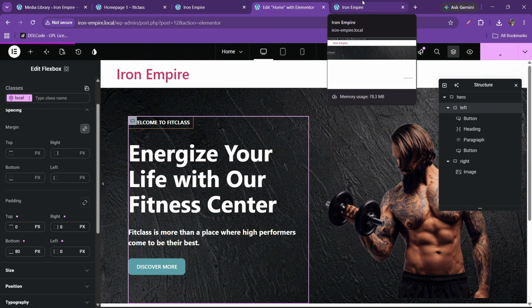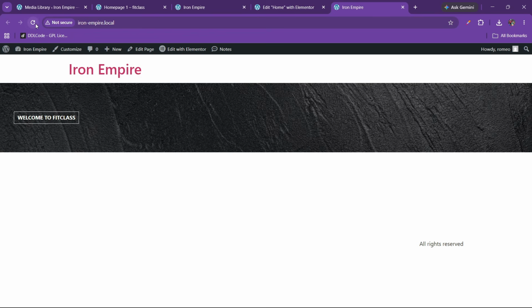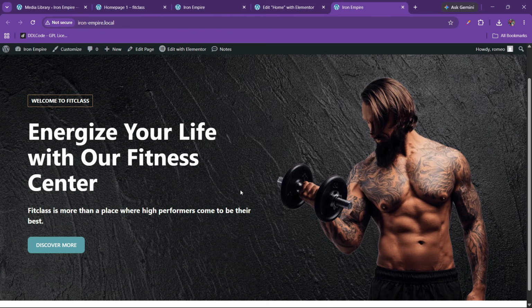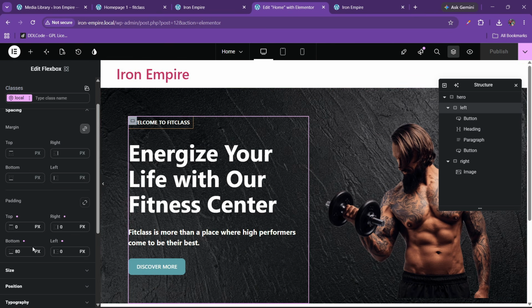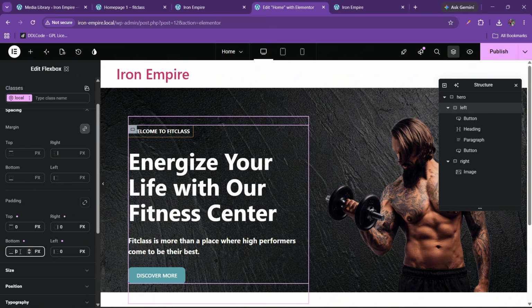So now what we can do, we can just go here and refresh this. Okay, so you can see how beautiful our hero section is looking. So we have successfully built our hero section. Let's try to have a little space here, like 40. Let's keep 40.